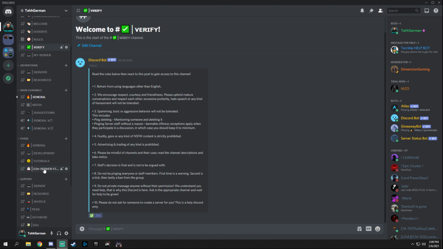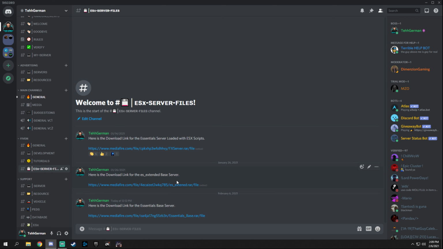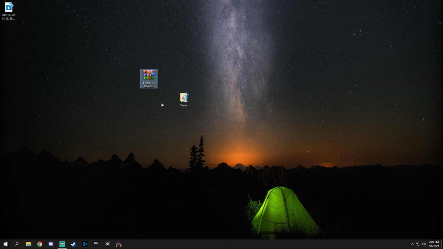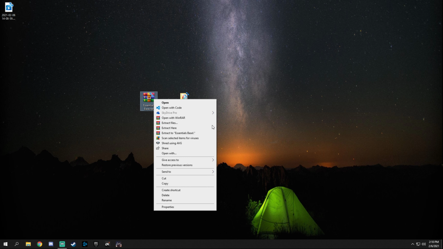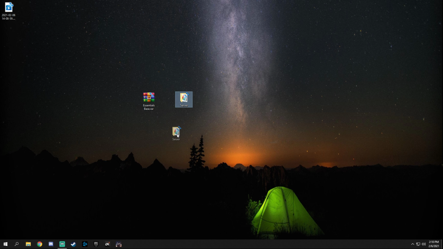Scroll down to where it says ESX server files and click on that. We're going to worry about the Essentials base server right here. Go ahead and click that link and download that. Close this out and you'll end up with this right here. Right click on that and click extract here and you'll end up with this file. We can get rid of this and we're going to work with this one.